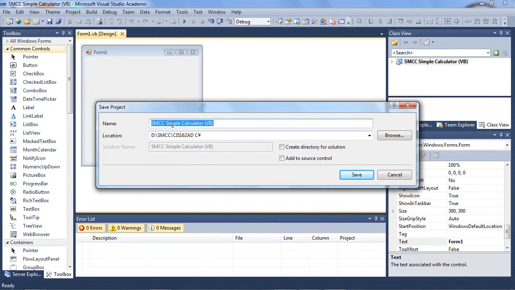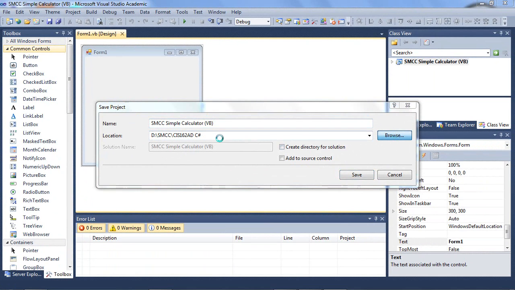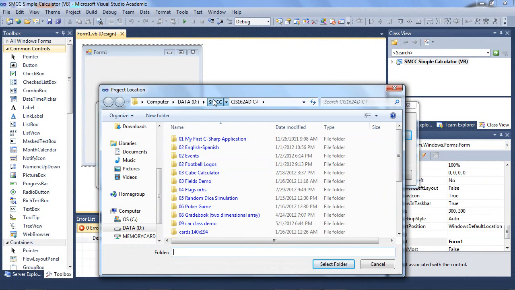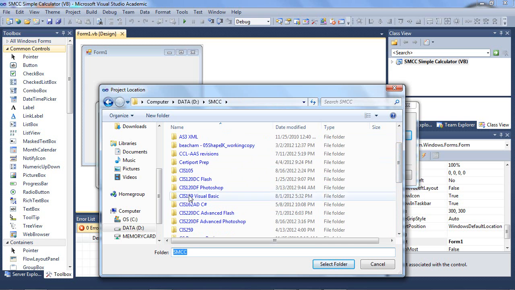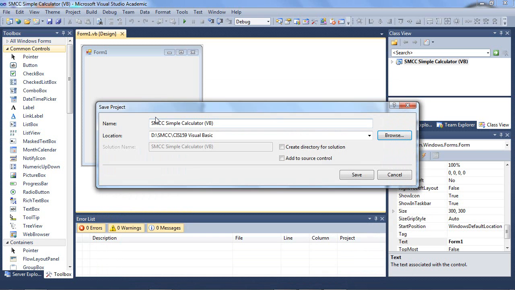Since we haven't saved this already, we're going to tell it where we want to save it. I'm going to save it here in my SMCC CS162AD C# folder. Actually, I'm going to browse to my VB folder since this is a VB project. And I'm going to click Save.